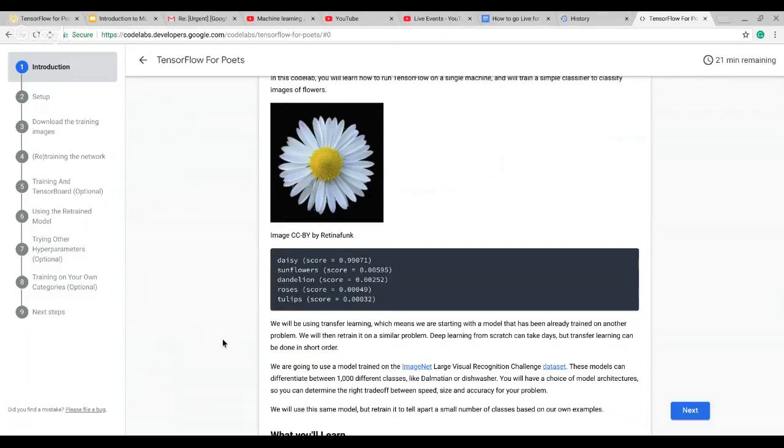So here you can see the classifier gives as an output that the probability of this image being a daisy is 0.99. Probability of being a sunflower is 0.005. Probability of being a dandelion is 0.00252. Probability of it being a rose is 0.00049. Probability of it being a tulip is 0.00032. So it means that this image is a daisy. And if you sum up all these things, you'll usually get a number one. So in ML, the confidence is always measured between 0 and 1, and you'll need to set a threshold value.